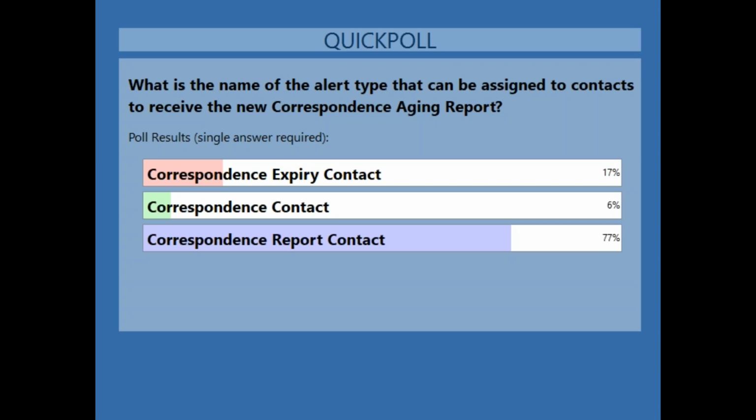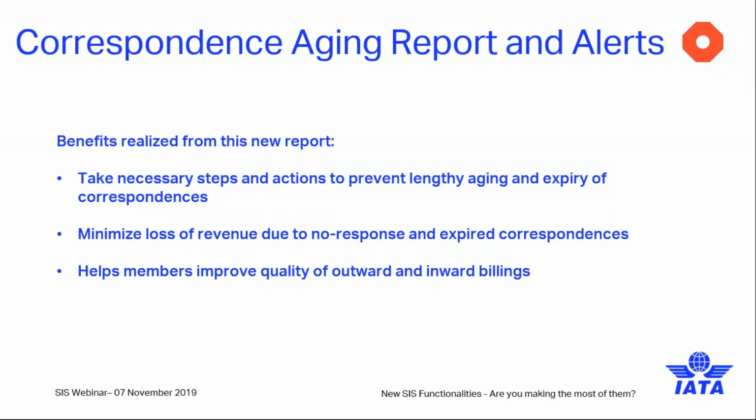However, I would like to make mention that the other two responses are valid correspondence contacts. They actually do exist. And it's an opportunity for you to also assign the appropriate contacts to receive those alerts for correspondence expiries and in general correspondence alerts for when you receive new correspondences, etc. So I understand that would have been a tricky question, but the last response is correct for the report contact. And again, we urge you to assign the other two contacts as well. Thank you, Jojo.